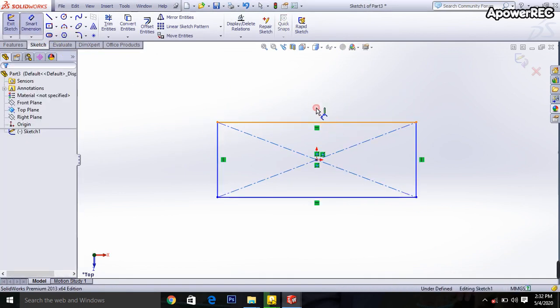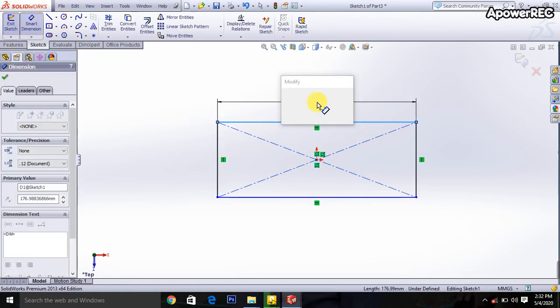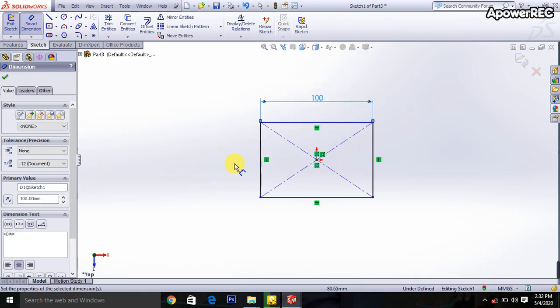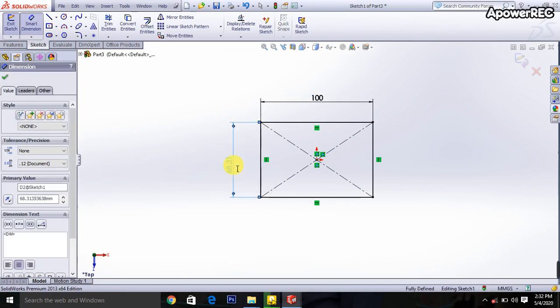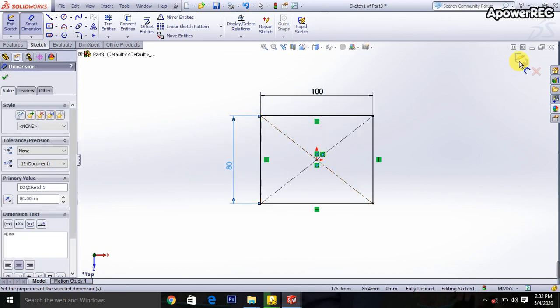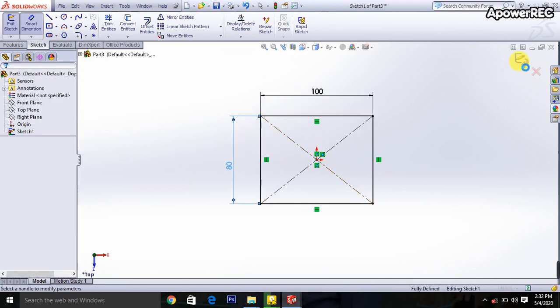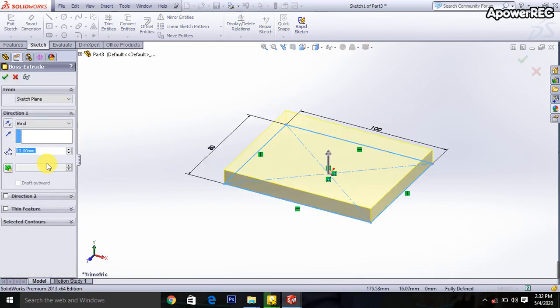Determine the dimension. The length will be 100 millimeter and width will be 80 millimeter. Okay, exit the sketch and it will be upward 10 millimeters.